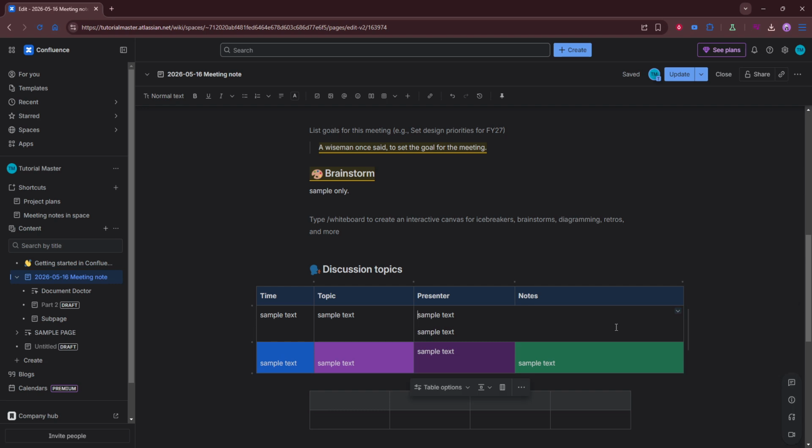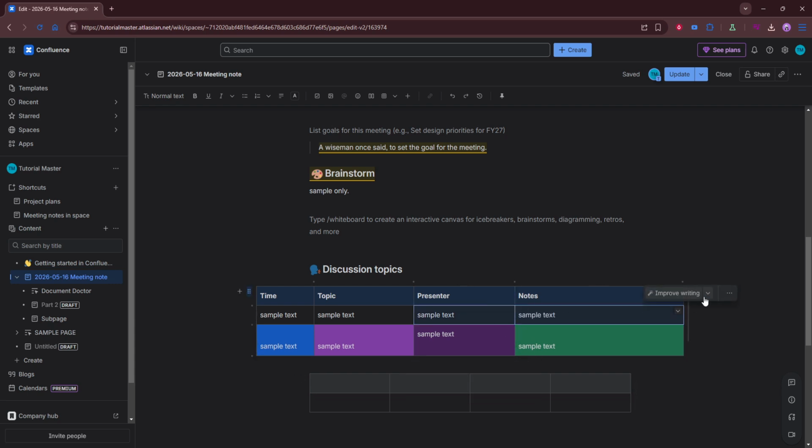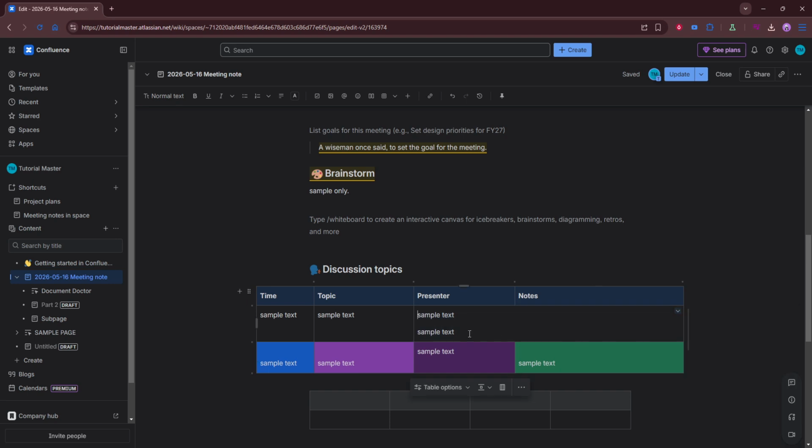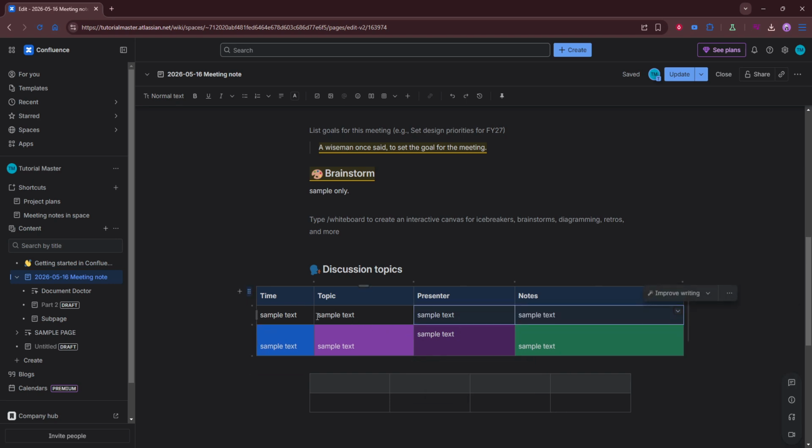With the cells selected, open the Table Options toolbar. This appears when you're focused in the table and usually shows icons for inserting rows and columns, splitting cells, and more. If it isn't visible, click inside one of the selected cells again to bring it up.